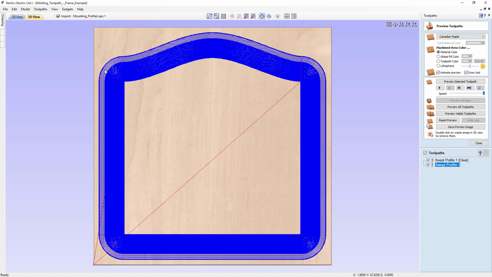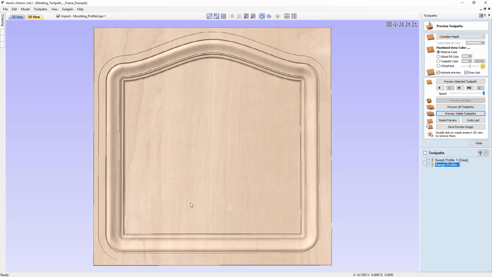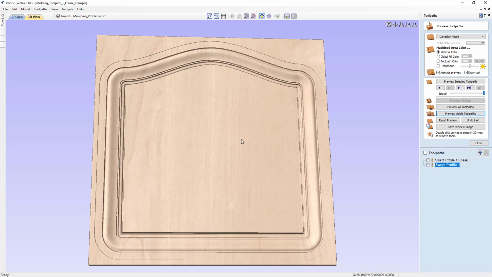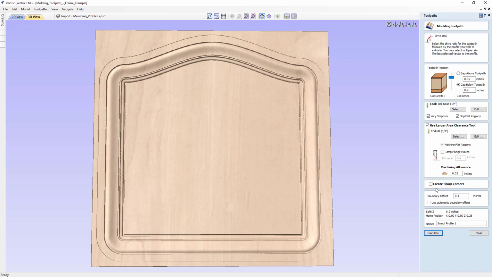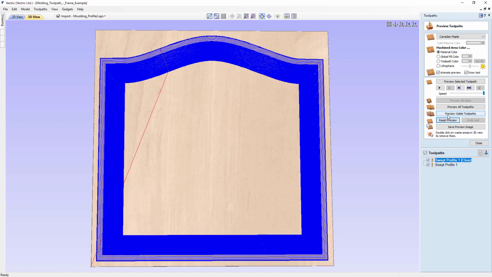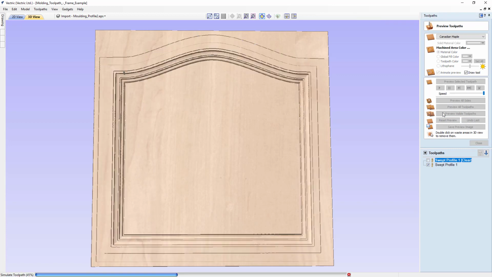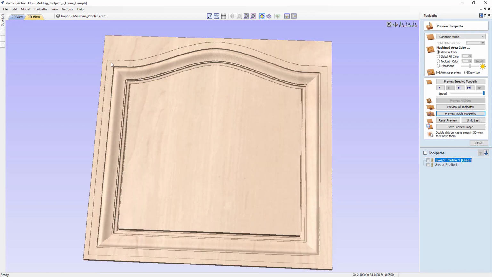And right off the bat, you can see that we have rounded corners. And if we preview all of our tool paths, that translates into a frame with rounded corners, which doesn't look that bad. But let's say we did want to put in nice, sharp, mitered corners in there. We can go back into our profile and we can choose this option right here called Create Sharp Corners. And we can calculate that. We'll reset our preview and we'll preview our visible tool paths. And you can see when you looked at the tool paths, they were nice and pointy. And in our finished toolpath, they're nice and sharp.